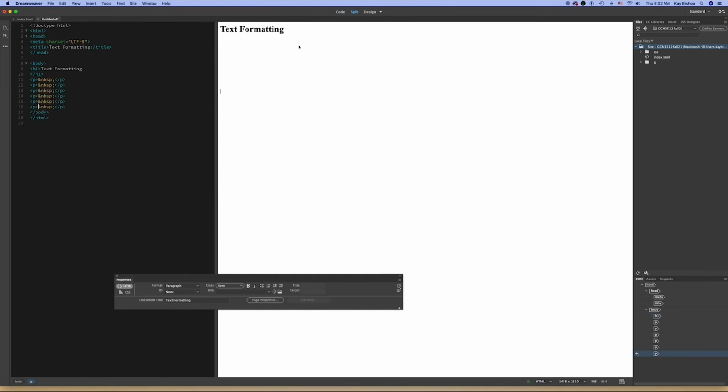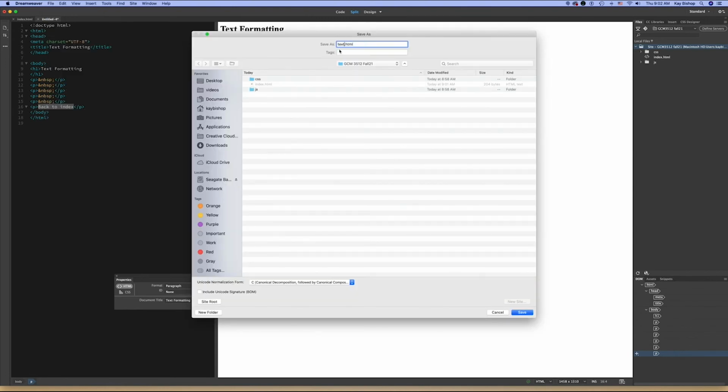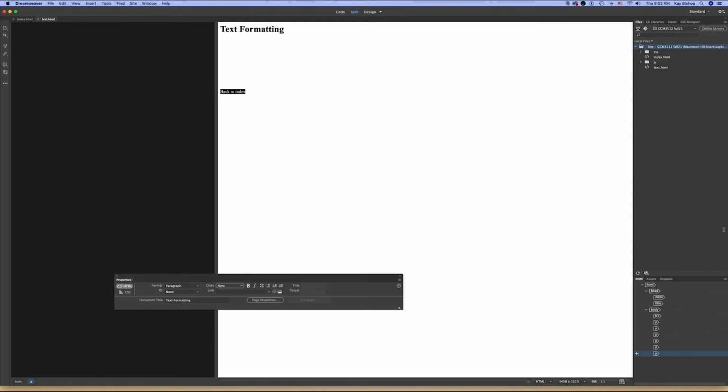After I add all my text formatting, I want to make sure I'm linking it back to the index page. So then I can select this text, and now you can see in my root folder in the Files panel I have the index page, but I haven't saved my text page. So let me go ahead and save that as text.html in my root folder, and now that's showing up in my Files panel inside my root folder. So I have an index page and a text page. I have two HTML pages.